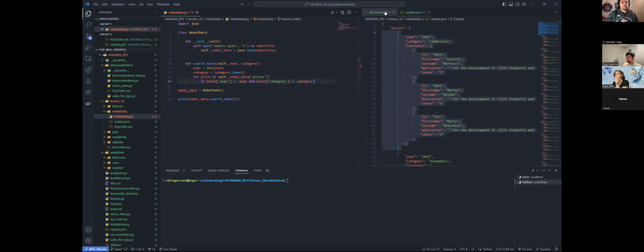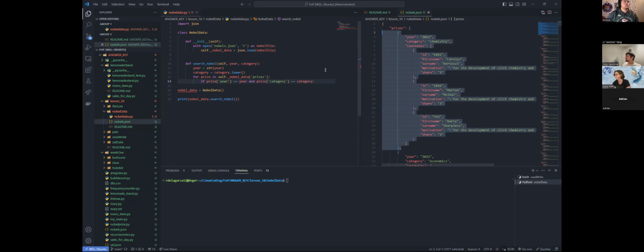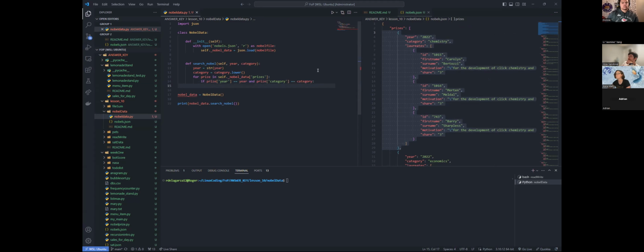So going back to that README, a method that's going to take a parameter of a year and a category, and it searches for the winner that shares that year and category. So we want to make sure it meets both these qualifications, and if so, we want to do something with it. Once we find a specific year and category that matches the arguments being passed, then we want to go inside of its awards and check it.